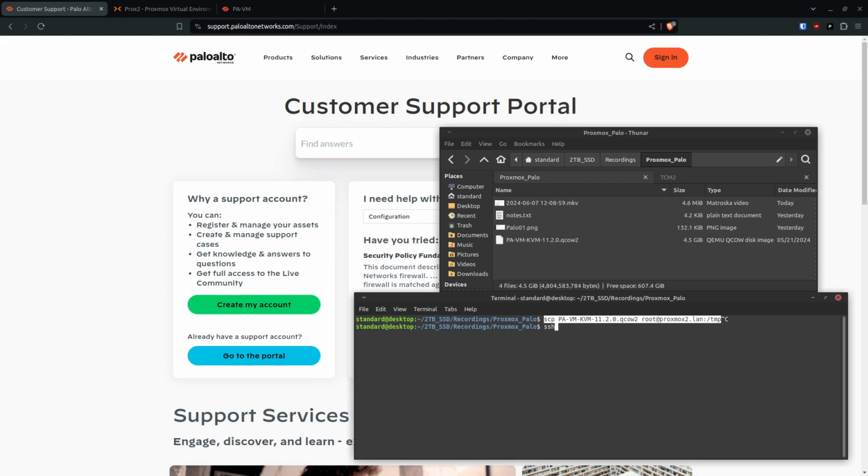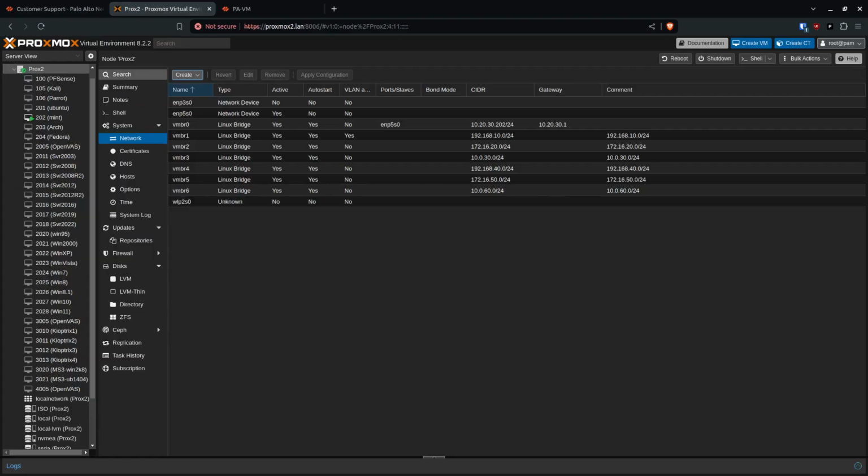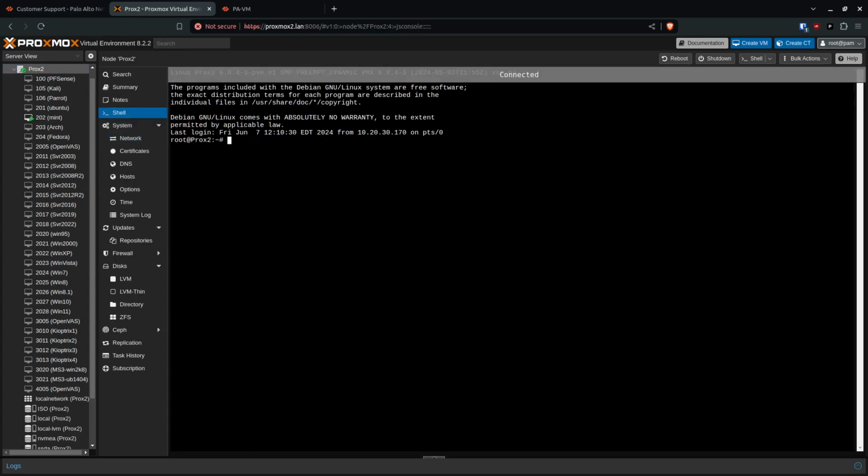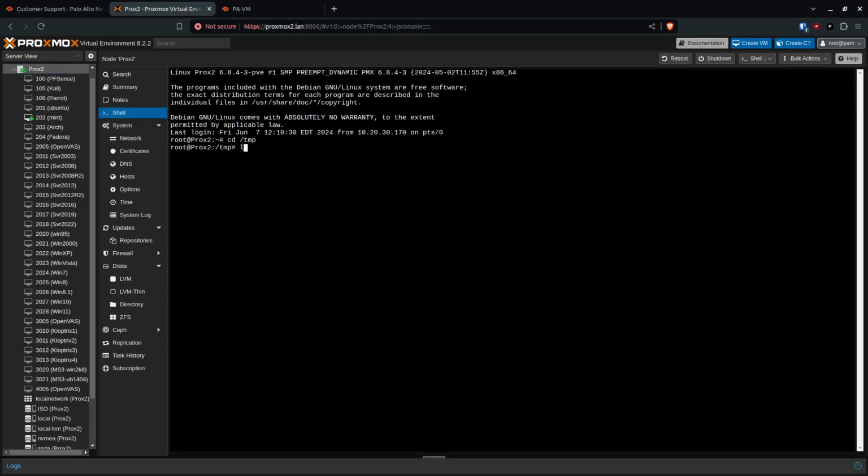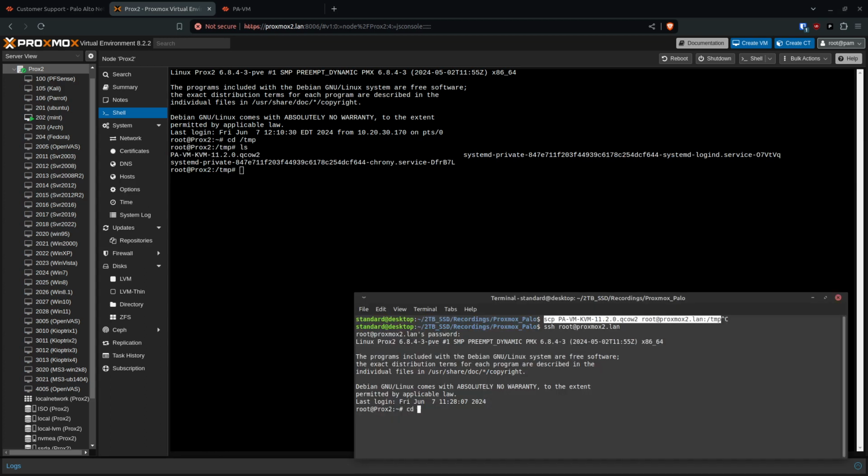So I'm actually just going to SSH to root proxmox2.lan. This is just a little bit easier, or you can go to Proxmox or your node, click on shell, and it's the same thing. So cd /tmp, ls, versus cd /tmp, ls, exact same thing. Now that we have validated that the image is actually transferred, let's go ahead and create a virtual machine.